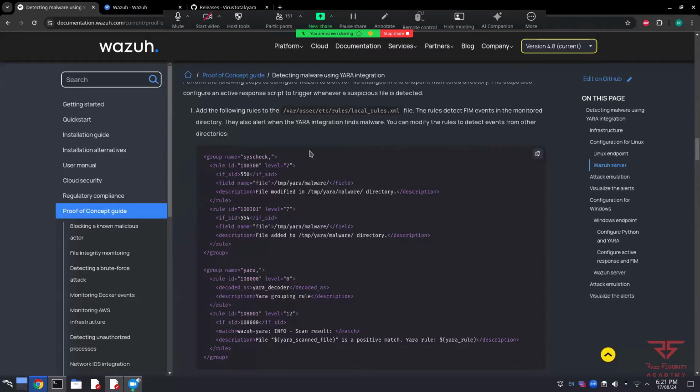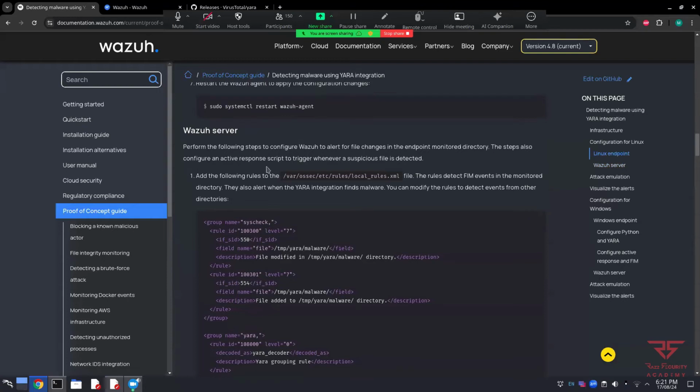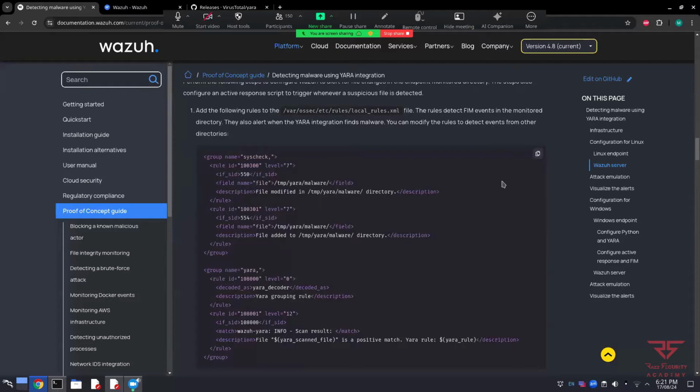The next thing we need to do is add a couple of rules to the Wazuh server. So now any changes we make going forward will not be to the agent, but rather to the Wazuh server itself. What we are going to do is copy this little snippet over here and add it to local_rules.xml on the Wazuh server.